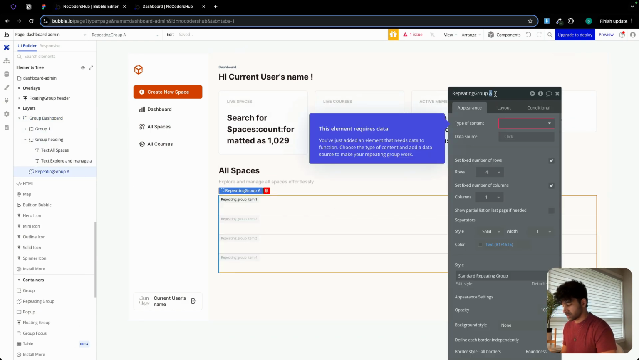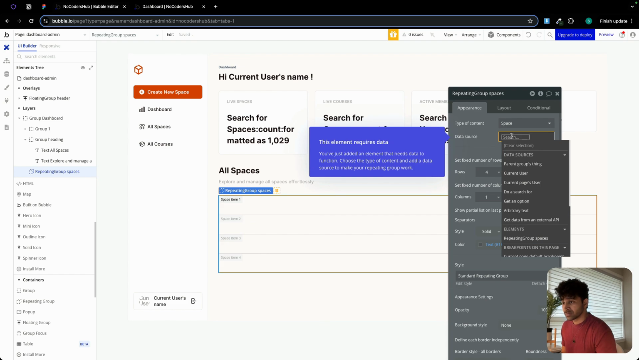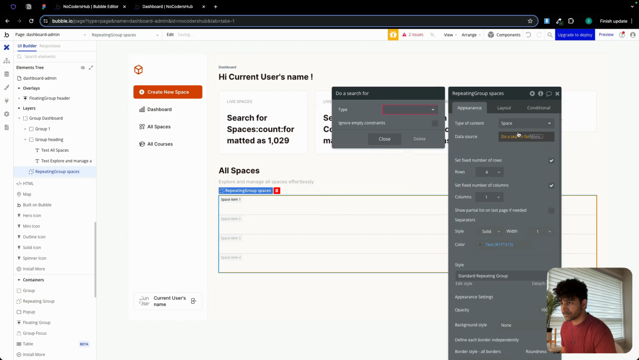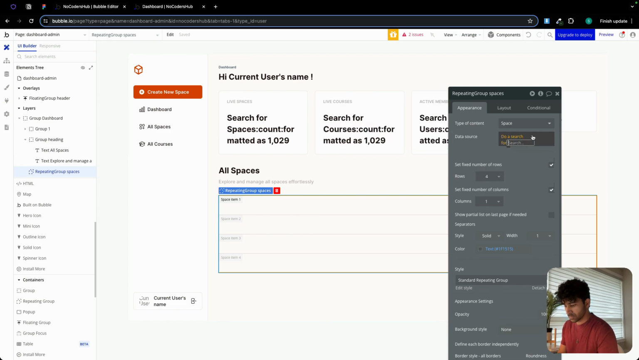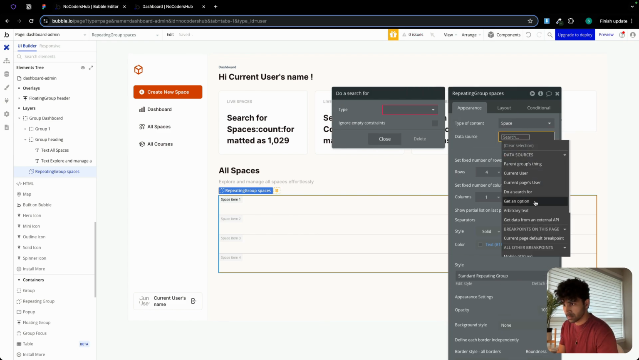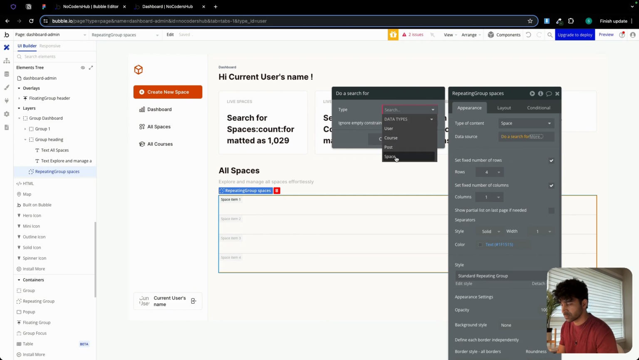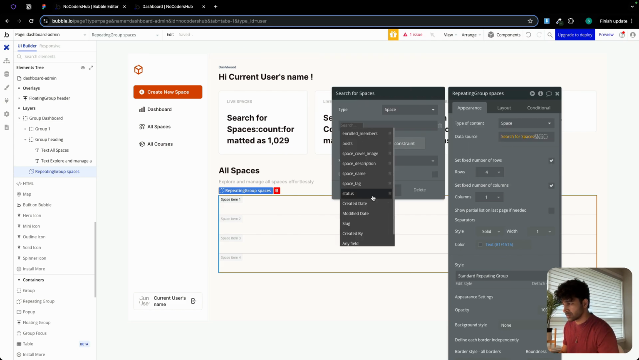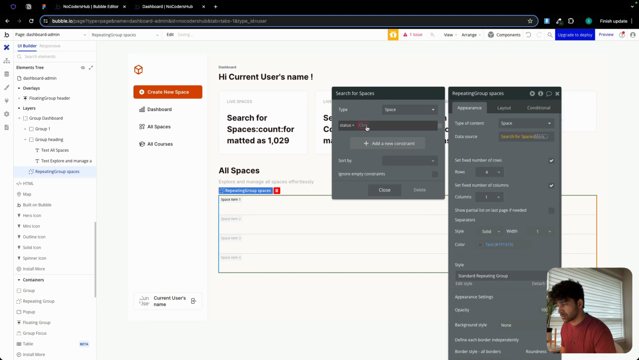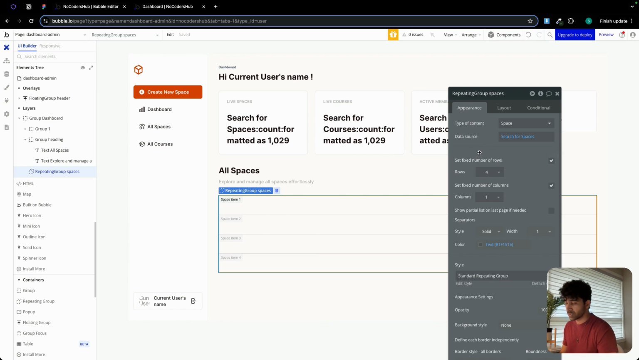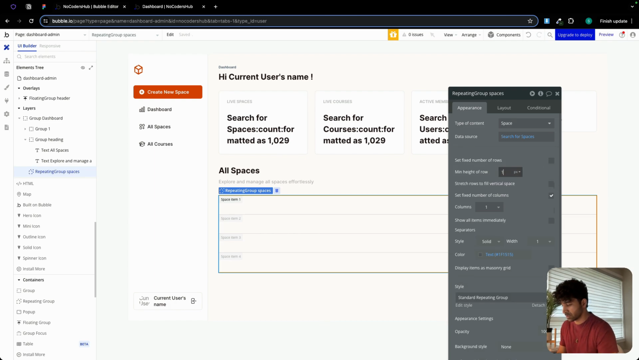Let's call this spaces. Type of content is going to be space. Data source is going to be do a search. Do a search for space wherein status is equal to published. I'm going to close this. There we go. Now the rows are going to be dynamic, so we don't need a fixed number of rows. So uncheck this. Let's make this 100%.